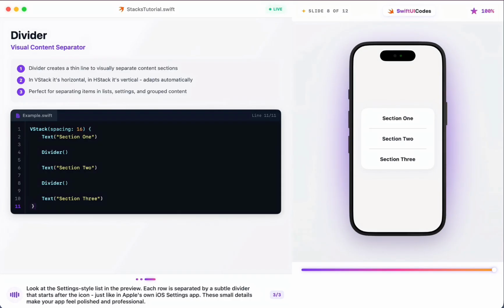Look at the settings style list in the preview. Each row is separated by a subtle divider that starts after the icon, just like in Apple's own iOS settings app. These small details make your app feel polished and professional.